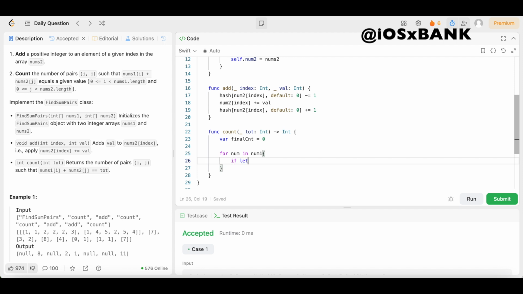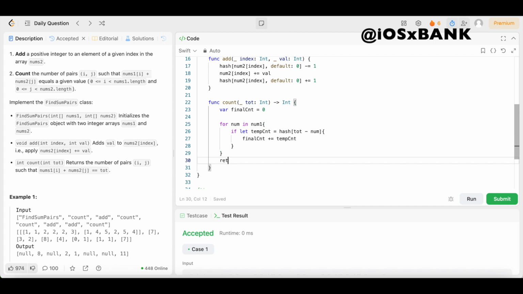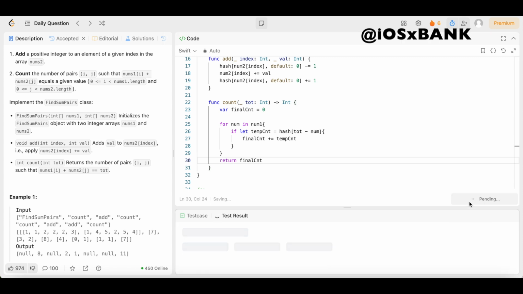So we're going to say if let temp CNT for temp count equals hash[TOT minus num]. Then we're going to open up this bracket and we're going to say final CNT plus equals temp count. So final count plus temp count. Then we could just come right here and say return final count. That should be all she wrote, y'all.